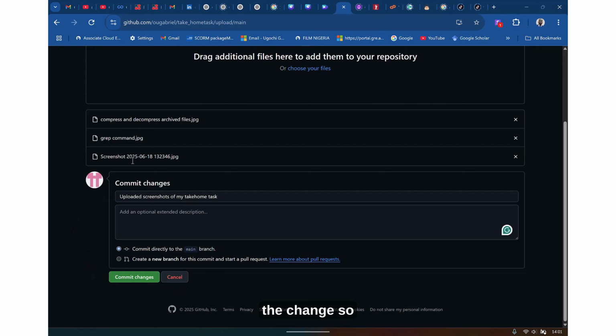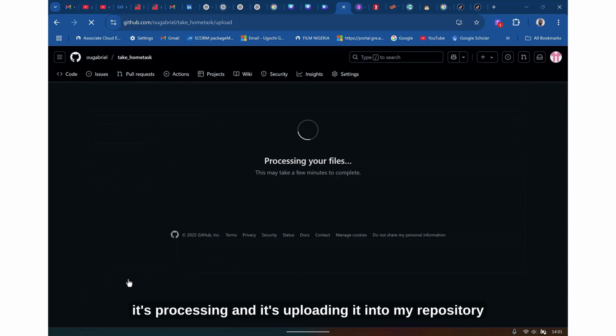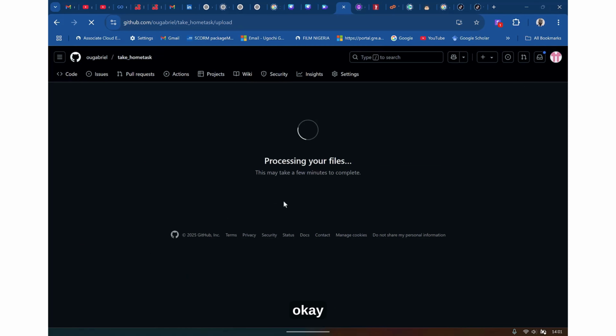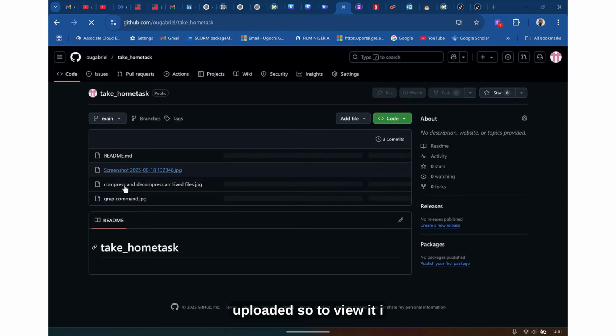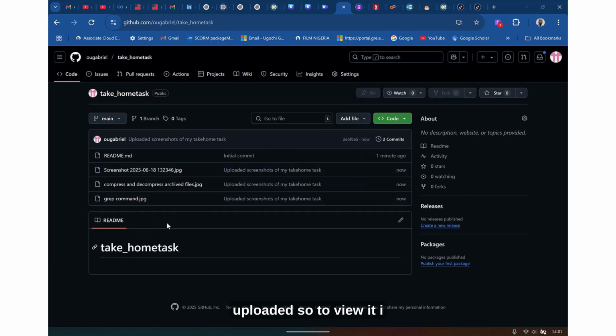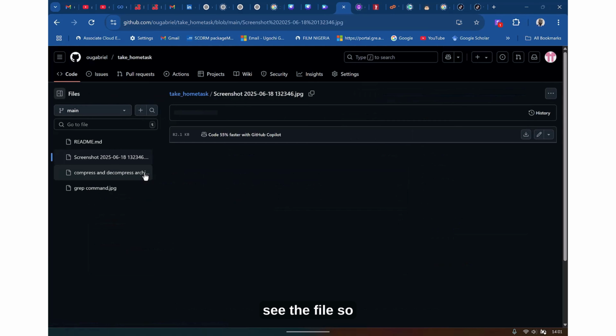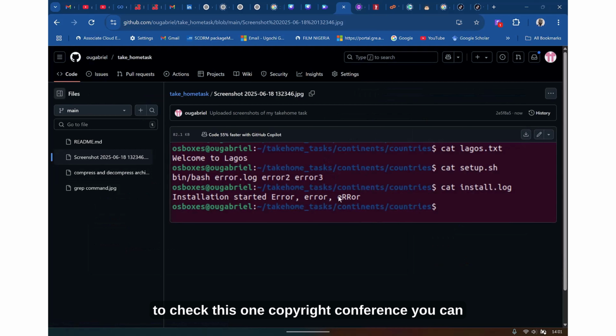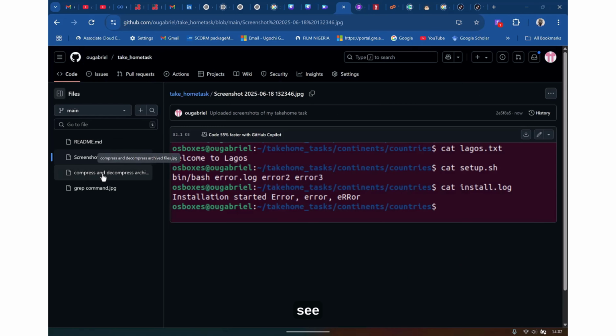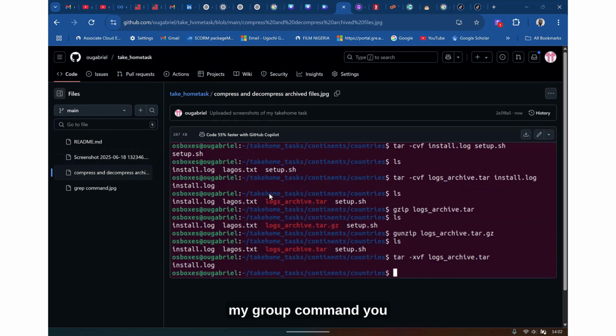Let's commit the change. So it's processing and uploading it into my repository. Okay, so here I can see my files have been uploaded. To view one, I will click on it. You see the file. To check this one, you can see my grep command. You can see it here.